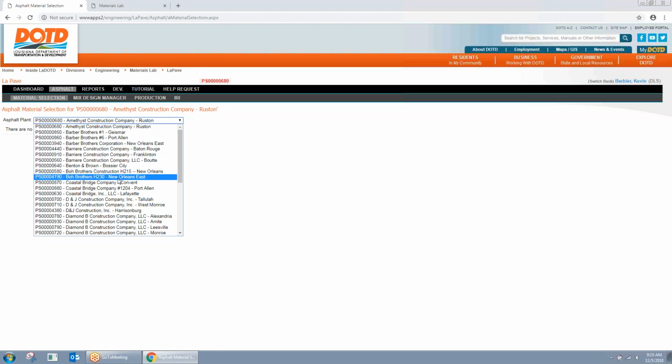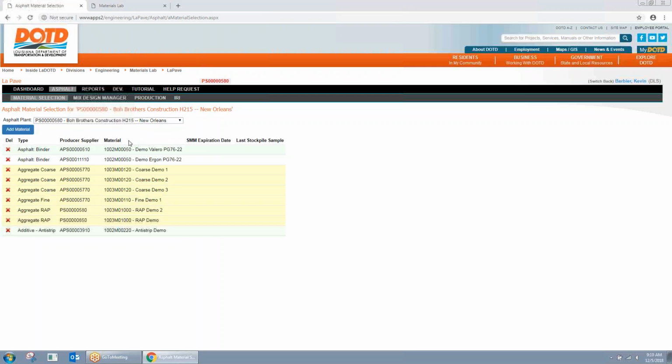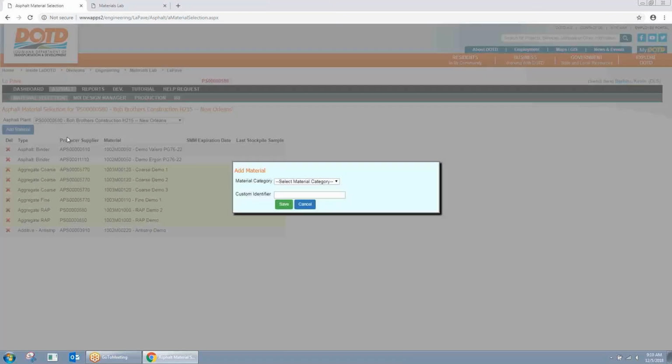So if I look at the New Orleans plant I had set up, you can see that they have a Valero binder, they have an Ergon binder, they have several aggregates entered and an anti-strip entered. Now, plant users are able to add material.